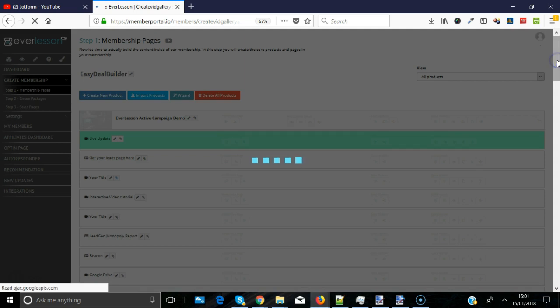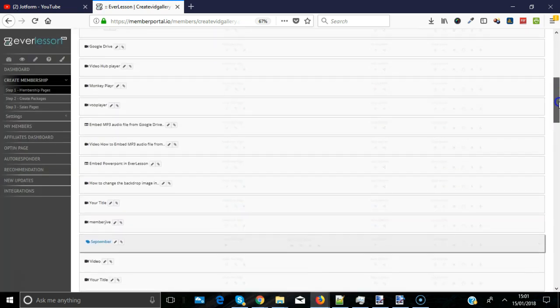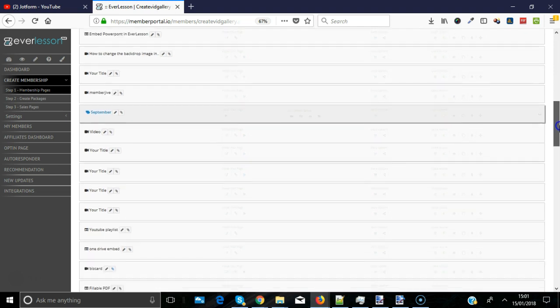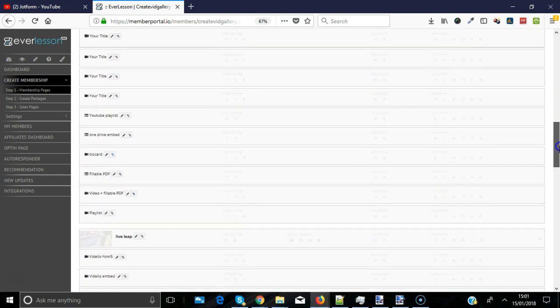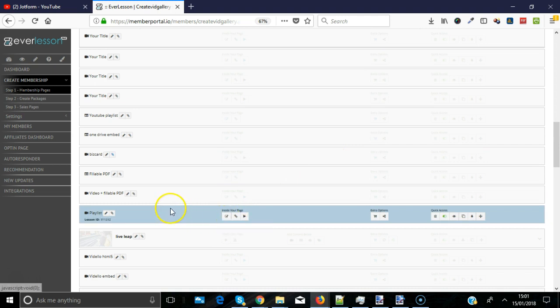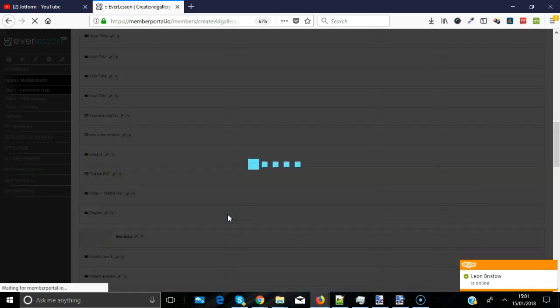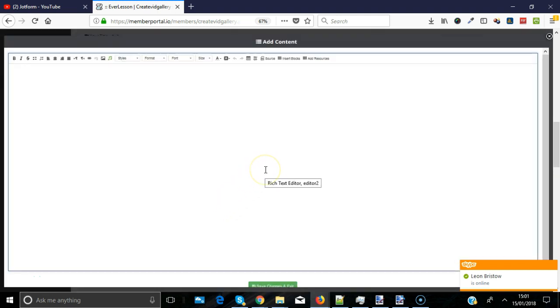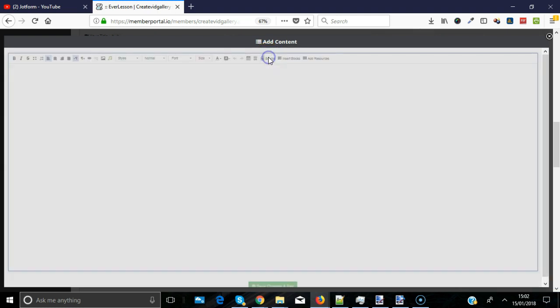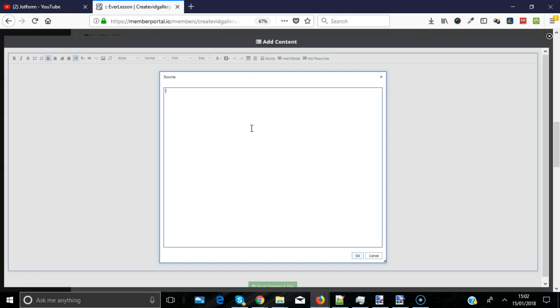Just wait for this to load. And now I could have added this just as a content module rather than as a video module, because I want to actually add my playlist code into the long description. So I'll click that, and then I'm going to click the button here that says source, wait for that to load, and then I'm just going to paste this in, and we'll see what it looks like.